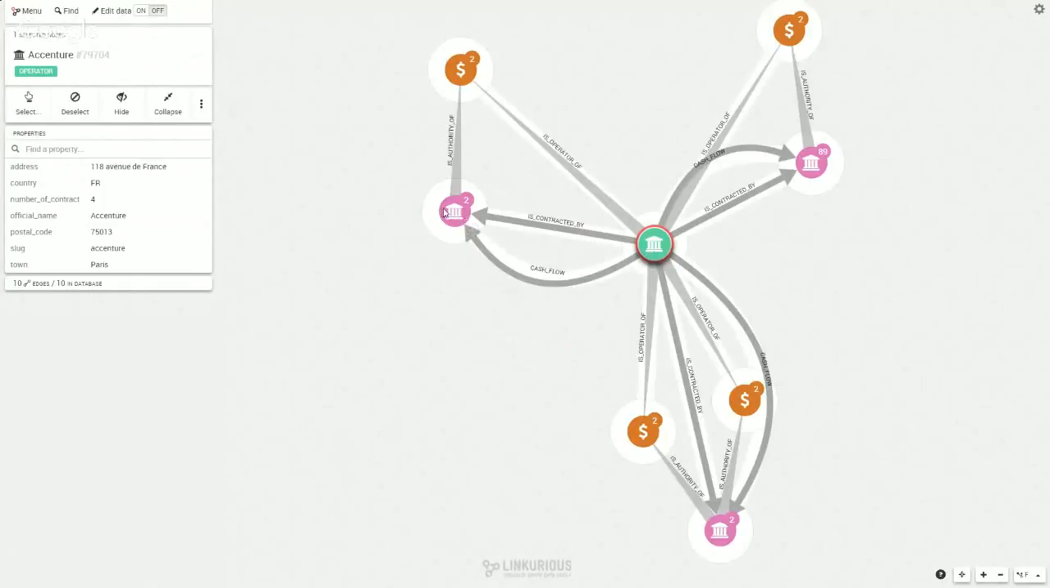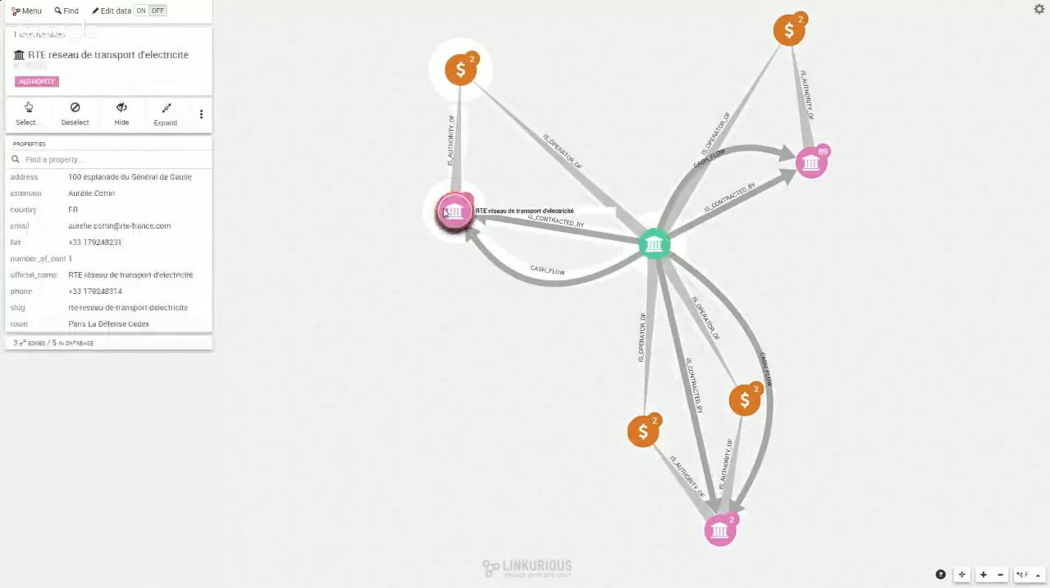I can see that it's connected to a company called RTE, Réseau de Transport d'Électricité. So that's a first business relationship for Accenture. It's fairly straightforward. I can see that there's RTE here, there's Accenture here. First of all, there's is contracted by relationship, and then these two entities are connected to a contract.